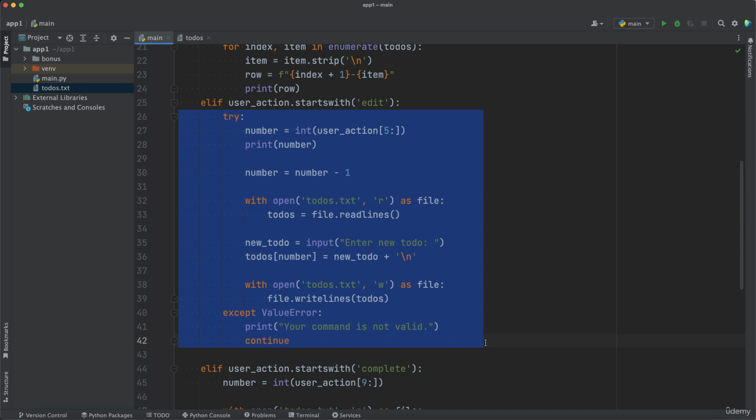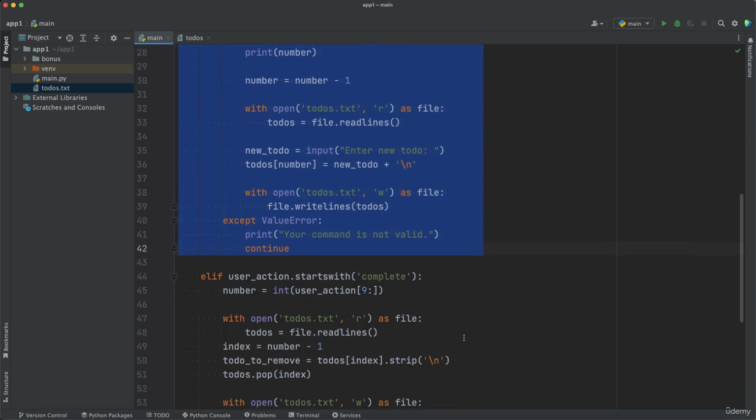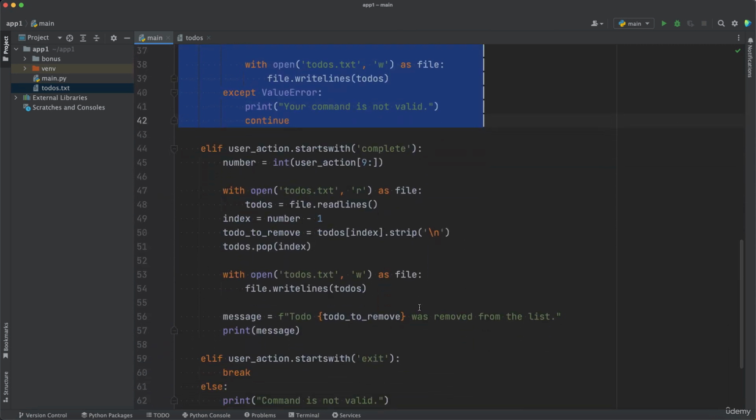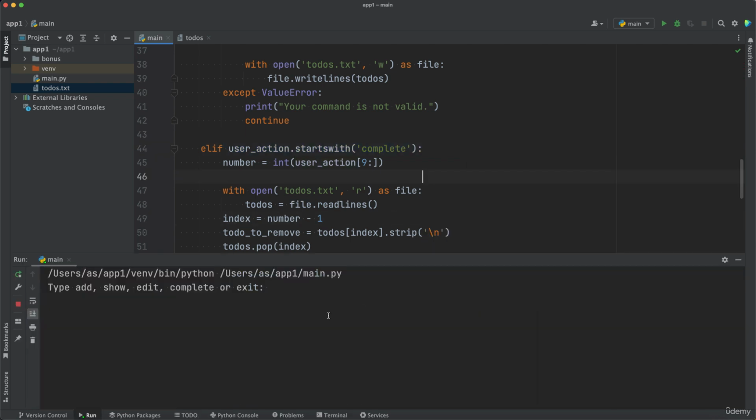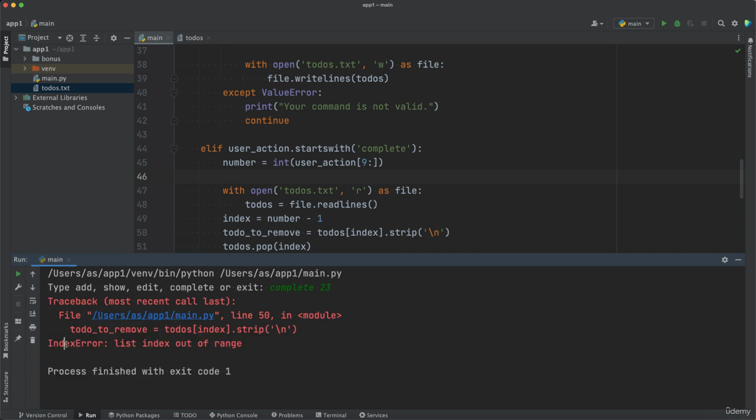So that was an example of the try except block. Before I close the video, I want to create another try except block here in this code, because we have another error here which might happen in the complete condition. If we run the code and the user tries to complete an item which is not in the list, for example item 23, when all we have is a few items, in that case we will get an index error. It says that the list index is out of range.